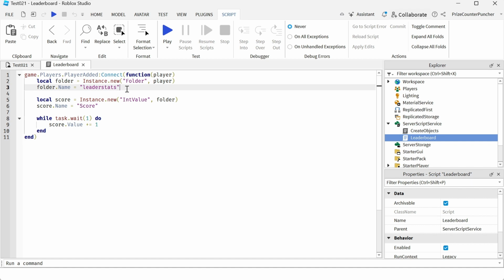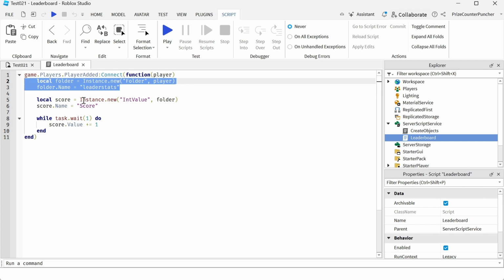for more details. So again, every player that joins the game, we're going to insert a folder named leaderstats under the player with all lowercase letters. If you spell it differently, it's not going to work. Alright, so now we have a folder under every player that joins the game.